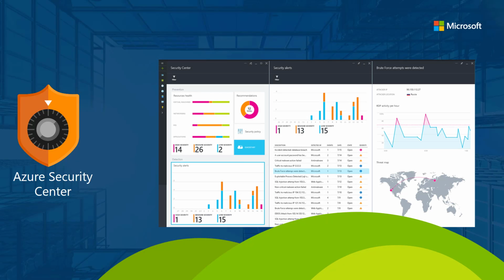The last component of our solution that I want to discuss is Security Center. Now, Security Center helps you prevent, detect, and respond to threats with increased visibility into and control over the security of your Azure resources. It provides integrated security monitoring and policy management across your Azure subscriptions. It helps detect threats that might otherwise go unnoticed and works with a broad ecosystem of security solutions.